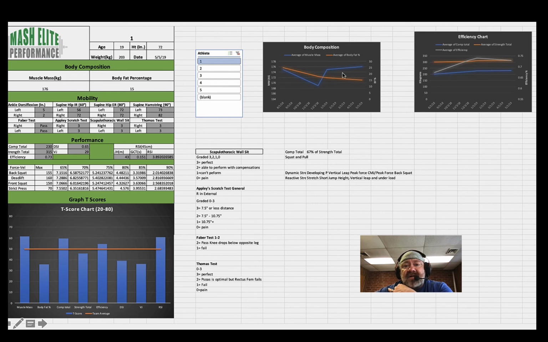Here are a few other charts I've built: body composition, the efficiency chart, and it just compares. As you can see, this is the average of efficiency, this is the average of the strength total, and this is the average of the comp total. So you see that their efficiency went way up, and so did everything. Both their comp total and their strength totals went up. Once again, these are made up numbers, but it just lets you know what's going on. You can quantify. If nothing else, you get buy-in.